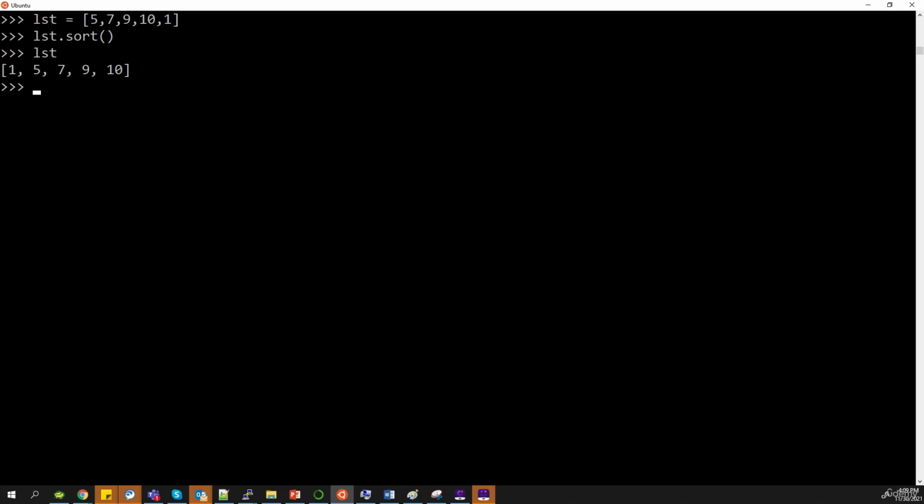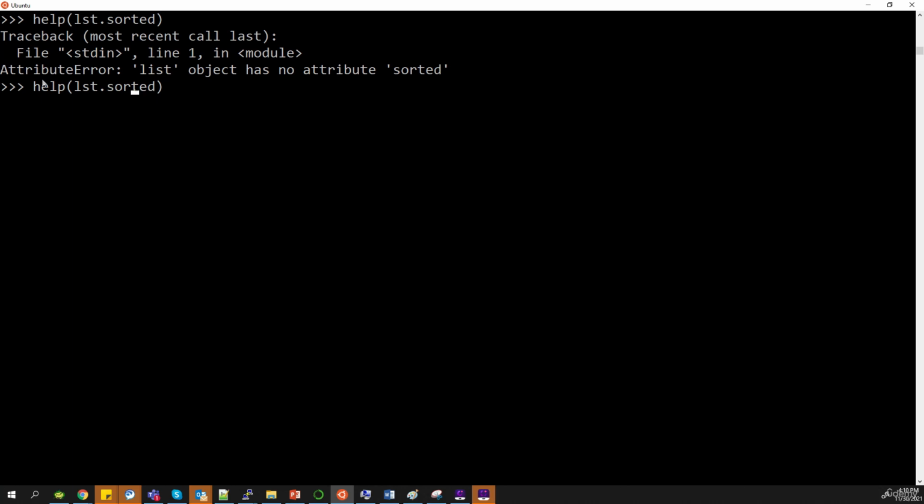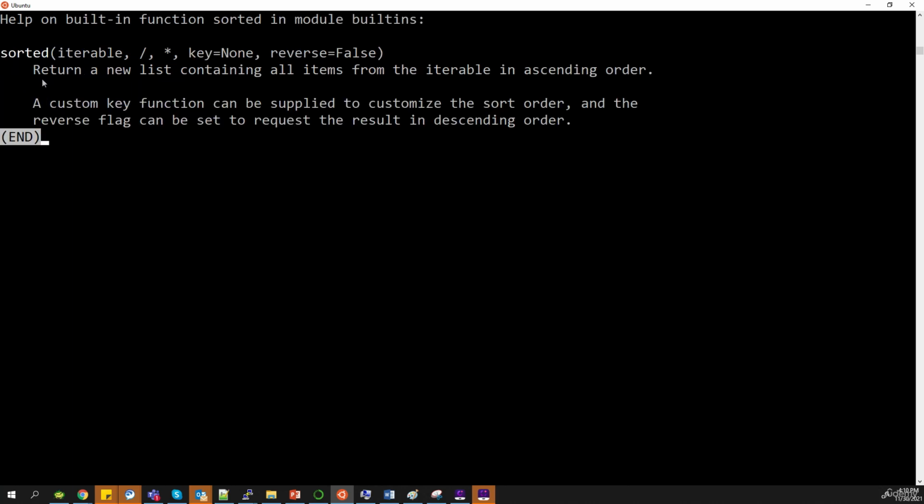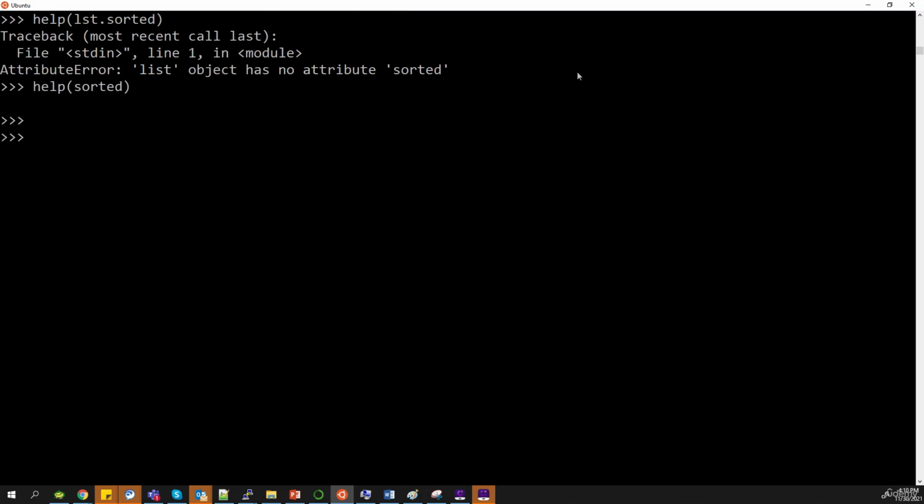In Python there is one more function called sorted. This sorted function can be applied to any iterable. Okay, let me check. Yeah, so as you see here, the sorted function can be applied to any iterable including list and tuple. Okay, and it returns the new list containing all items from the iterable in ascending order. Let me give an example, and this is really important because we have used this function in a lot of places in Spark.